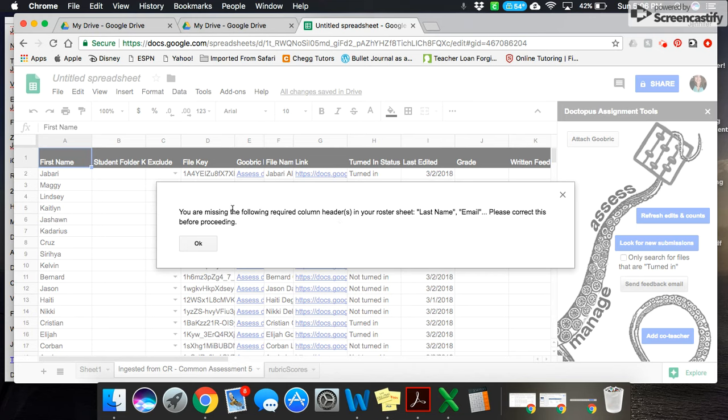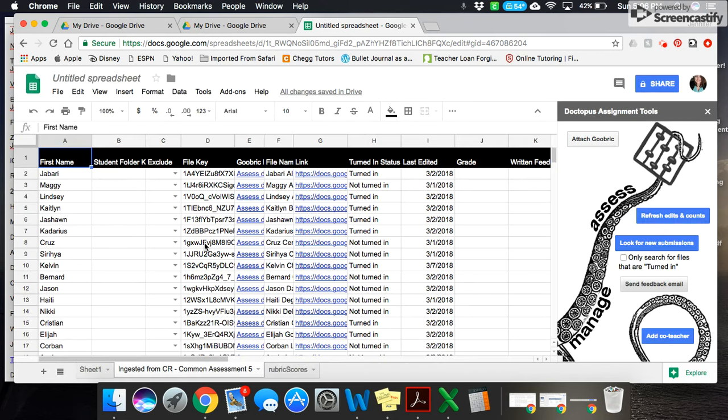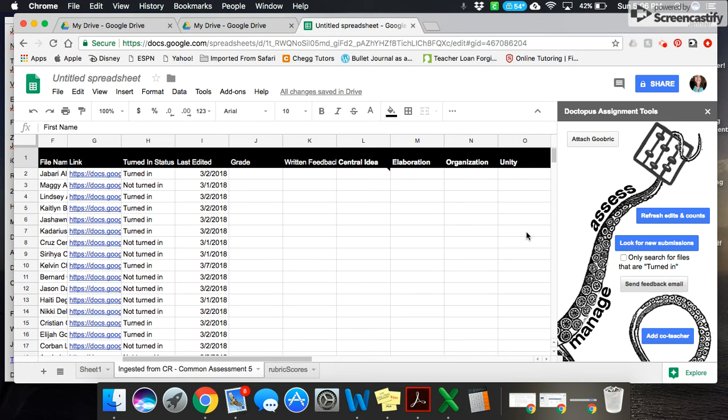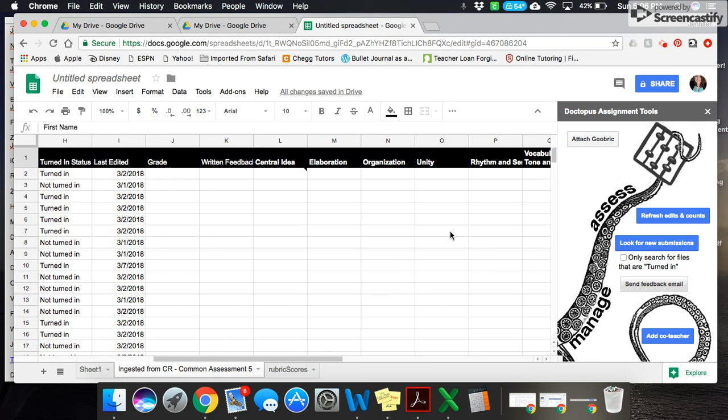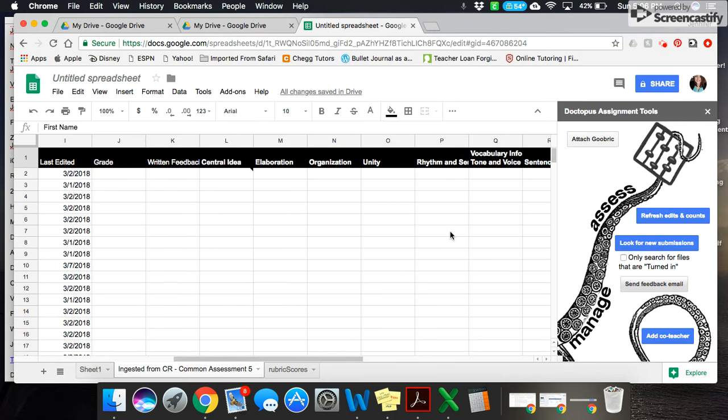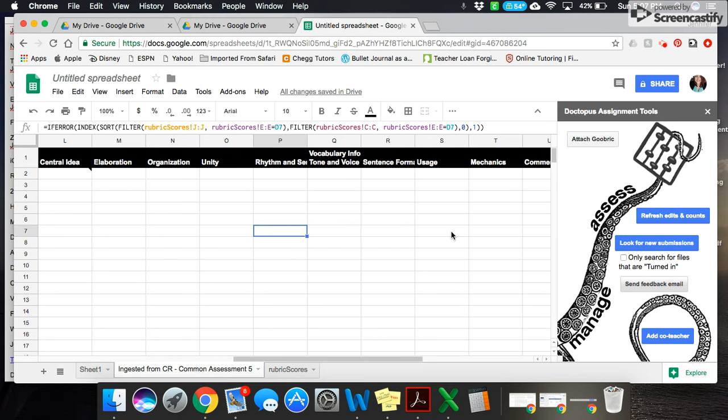I made an oopsie. Because I deleted the last name and email columns, it's telling me that I have to correct it. So that's easy enough because you'll notice, it's fine. It'll be all right. So now what you see over here are all the different categories that we have for our writing rubric, okay? So you'll see them over here, all the different sections.